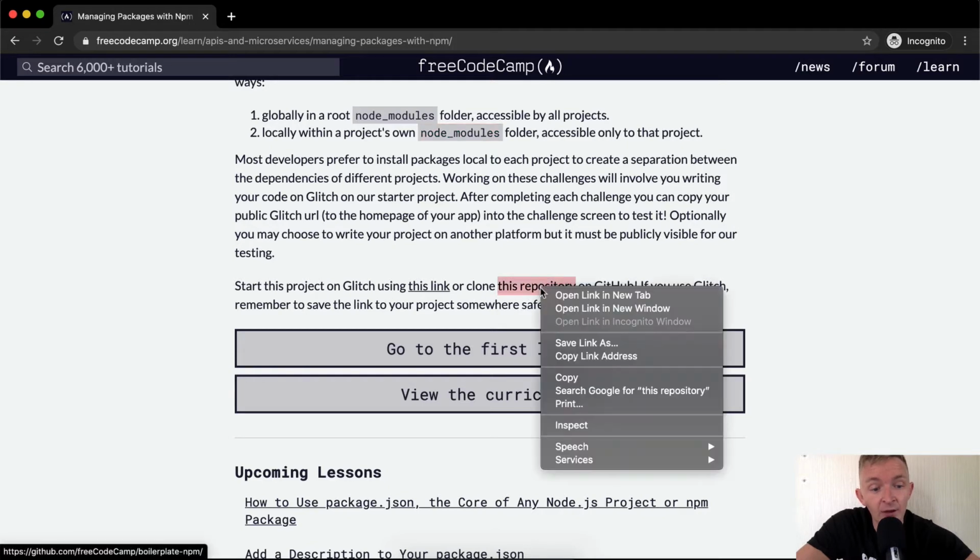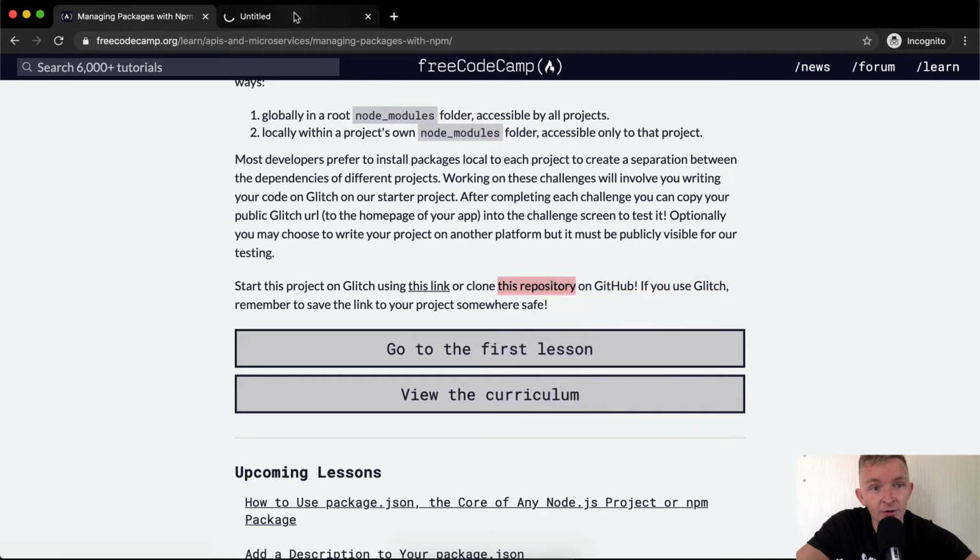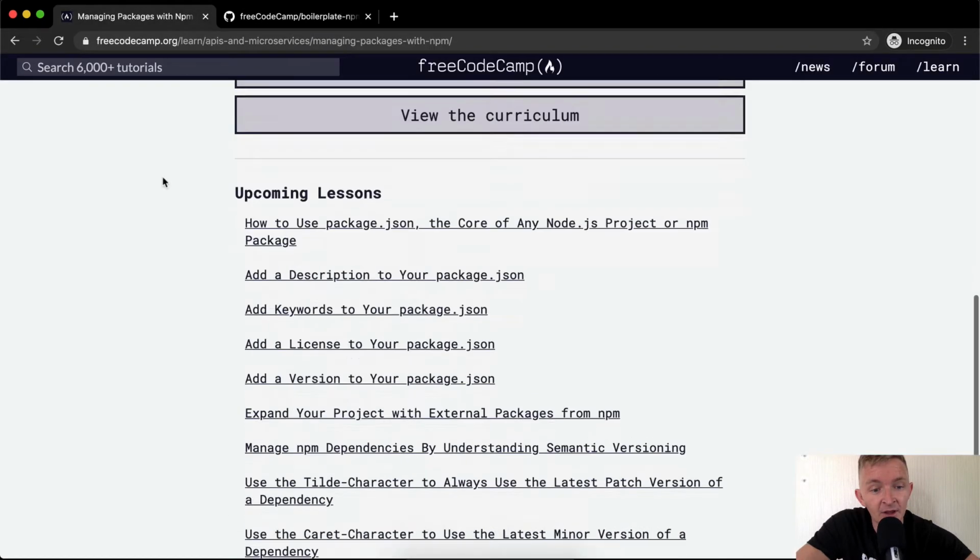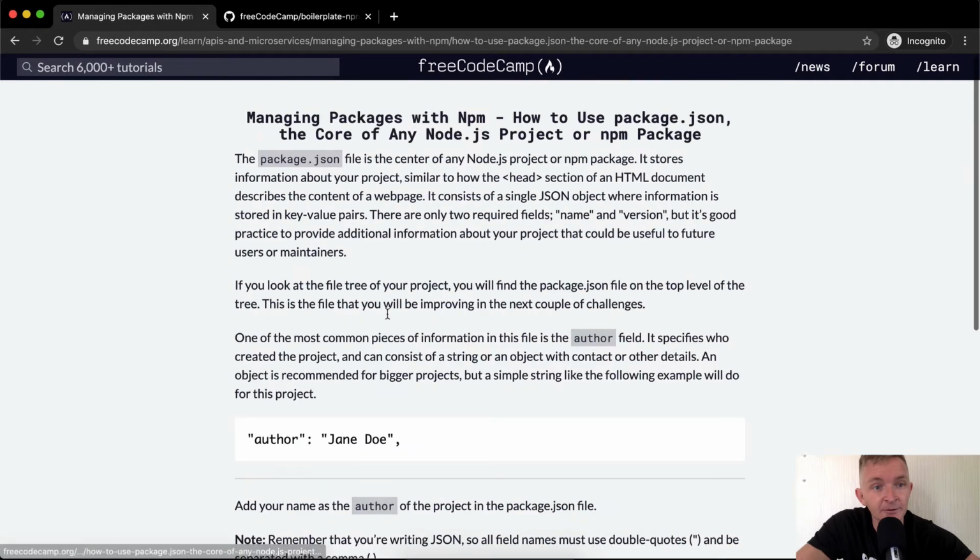Okay, I'm going to be doing this on GitHub, so we're going to be cloning this repository. So yeah, let's go to the first lesson.